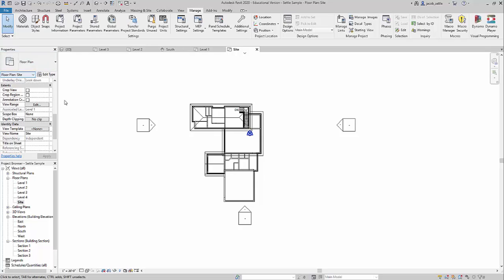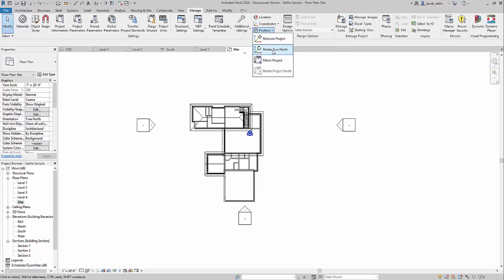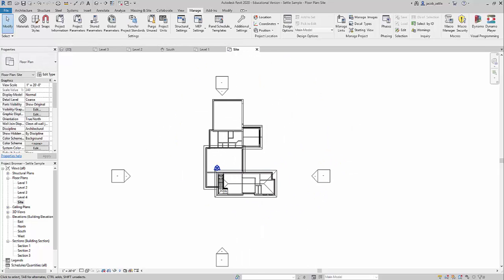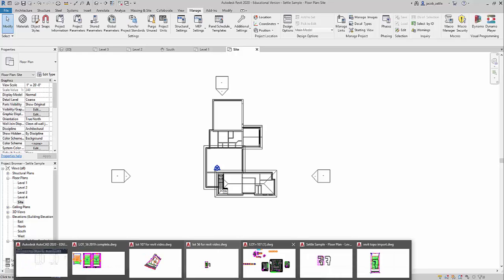So I'm in the site plan again. I'm set to True North. I'm going to go to the Manage tab. So typically you're in Architecture. Go over to Manage. You're going to go to Position, and I'm going to rotate True North. I'm going to start probably with just a straight up 180 rotation. And then if we look back at that CAD drawing, let's see where we are off of that. So True North off of this line here.